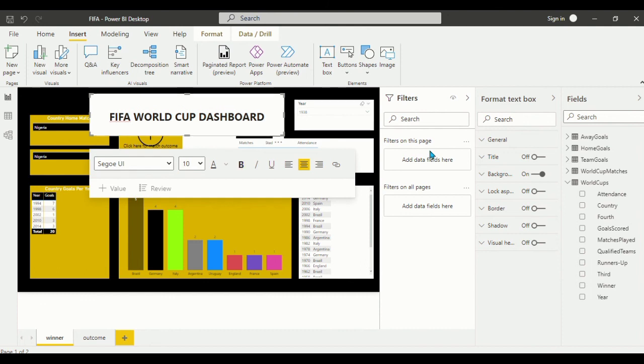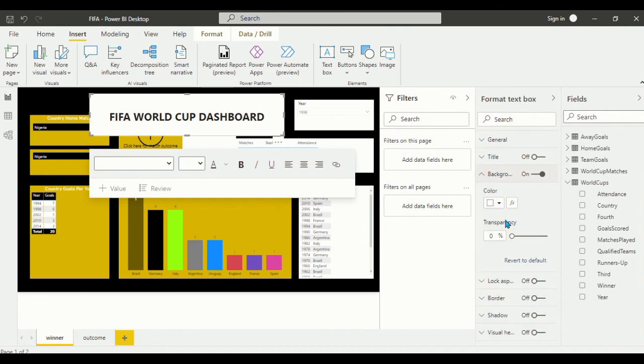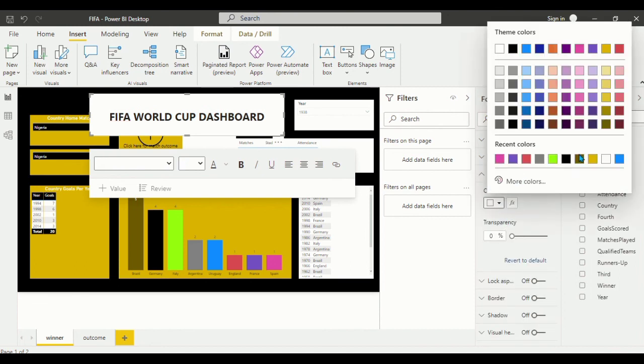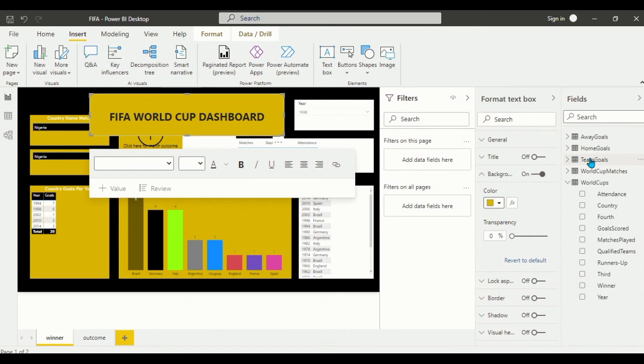Can as well change the background. You need to go to what? Format text box. Change the background from white to gold. Can you see that? So now your assignment is to what?